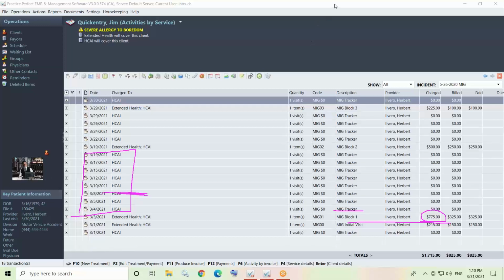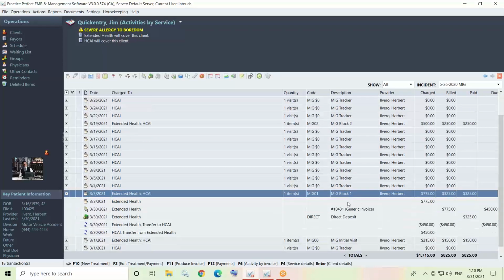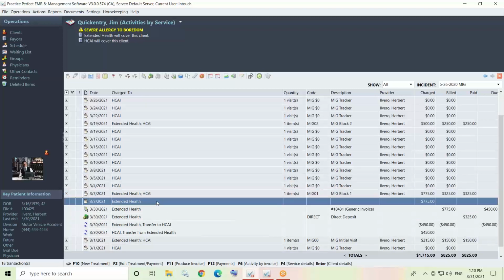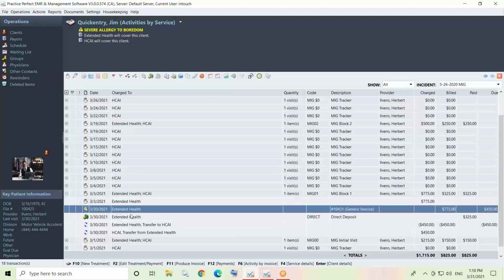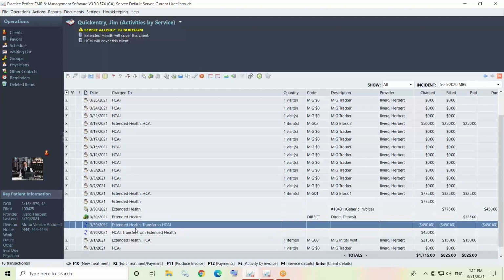So once we have this all set up, I'm just going to expand this a little bit so you can see. We can see here that I originally billed my block 1 to extended health. I just used a generic name because it could be any number of extended health companies. I billed the $775. I invoiced them on 3/30. They came and they paid me a portion of the $775. They paid me $325. And then I transferred the balance to HCAI.